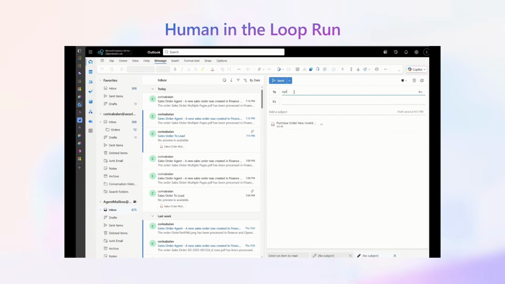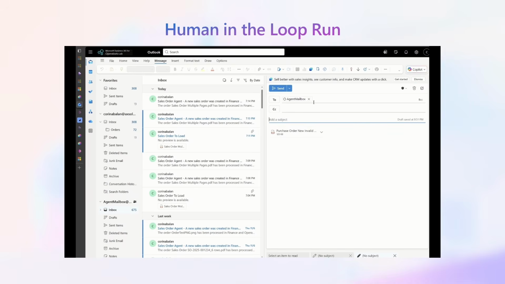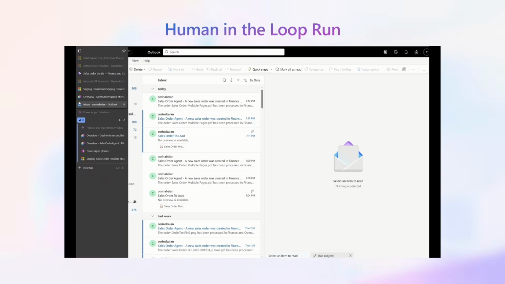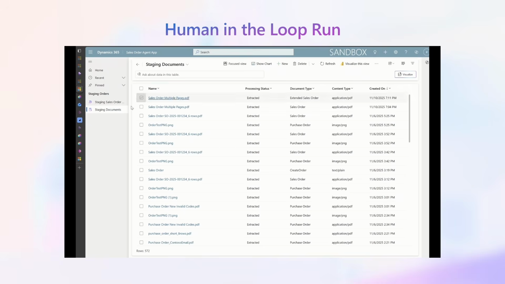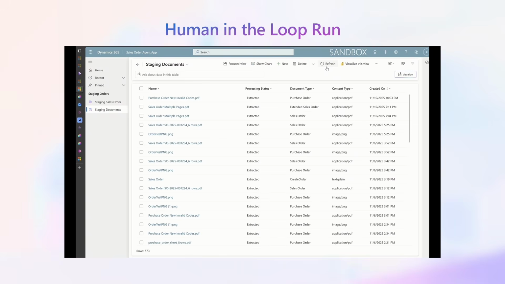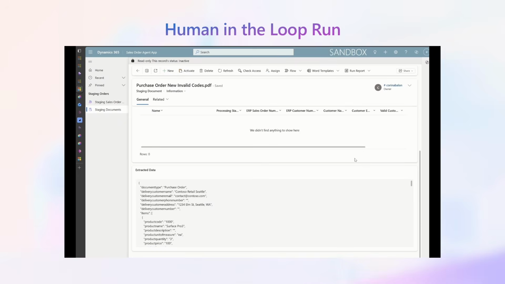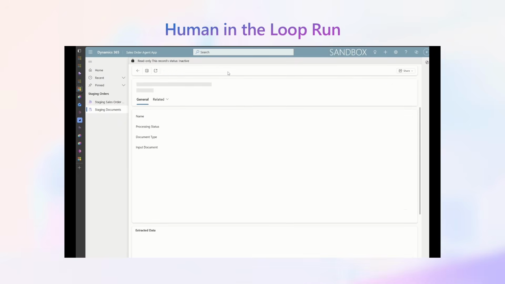For the human in the loop run, we start again from Outlook, sending an email with an attachment to a shared mailbox that the sales order agent is monitoring. Again, in Dataverse, in the app, we find that the email attachment is saved in the Dataverse staging document table. The original document gets parsed and we can see the extracted data with all of the items.